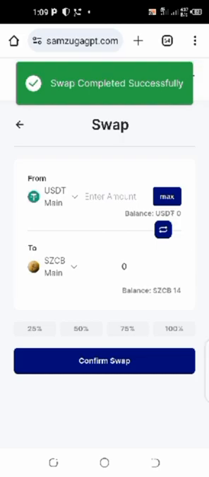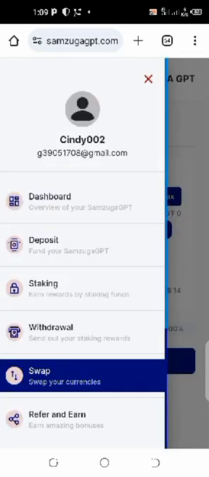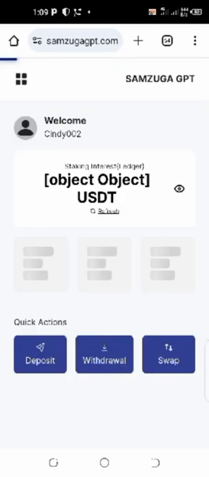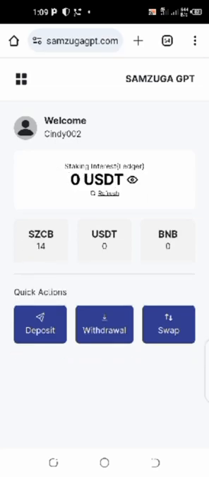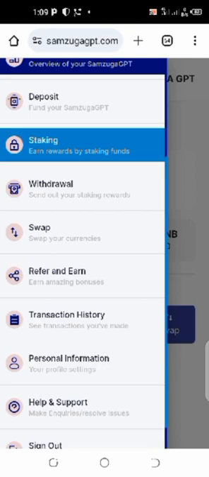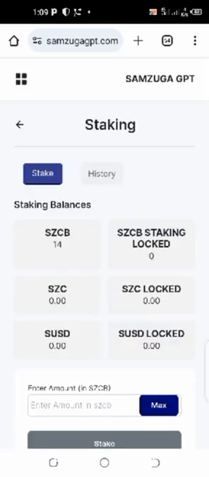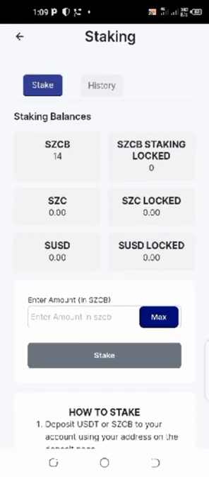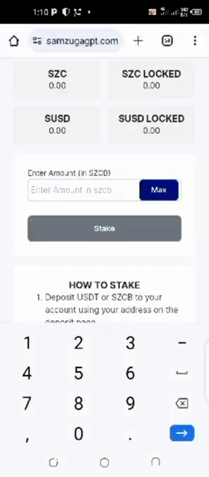Swap completed. Then you touch on the dotted lines, touch on dashboard, because I want us to come back to our main dashboard. Now what I am having here is SSCB, no longer USDT, because I have swapped my USDT to SSCB. So I'm taking you to staking, where you can stake your SSCB. You will still touch on the dotted lines, touch on staking. Then when you come to this point, you will see SSCB 14. Then you come down to enter amount.